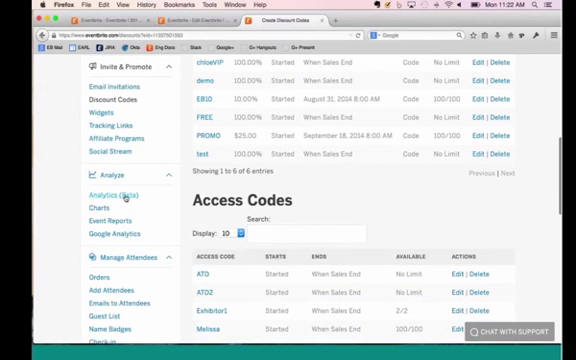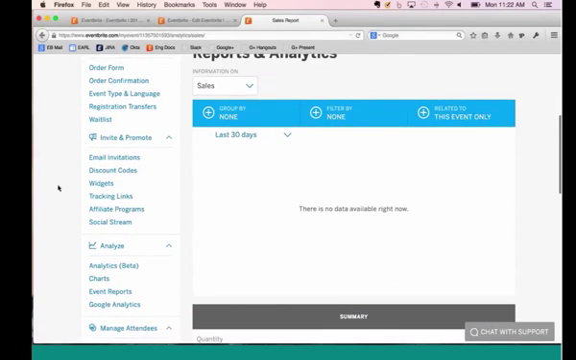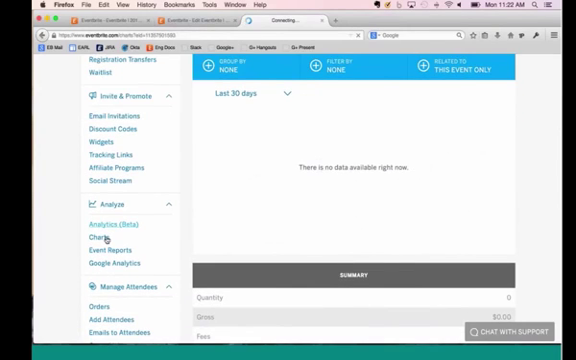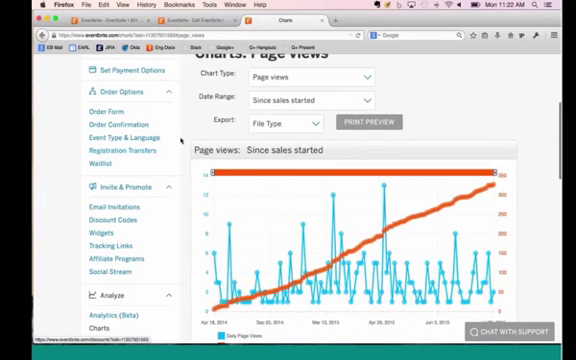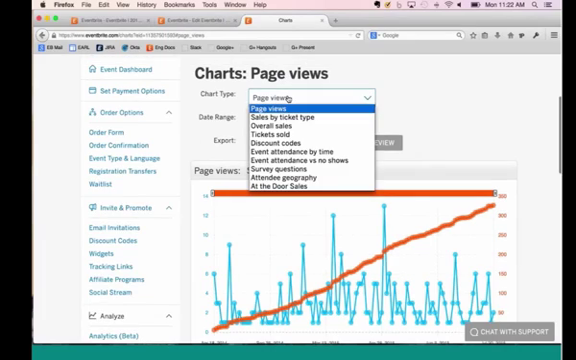Next, let's take a look at analytics. If our event was fully populated, you'd be able to see all of your information, tracking both your sales and attendee data. You're able to see our really easy to use charts and dashboards, tracking daily page views, overall sales. Really any sort of information that you'd like to collect here on Eventbrite, you'll be able to monitor all of that in the back end in your Manage tab.